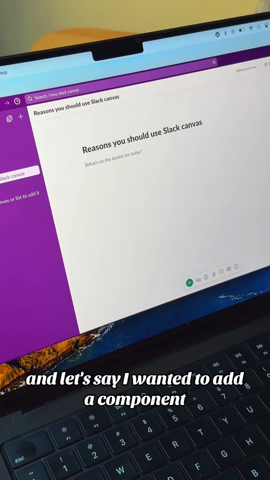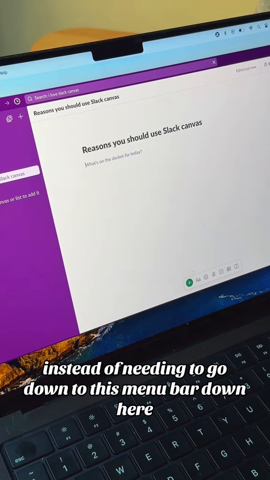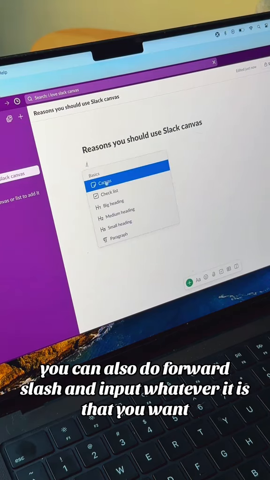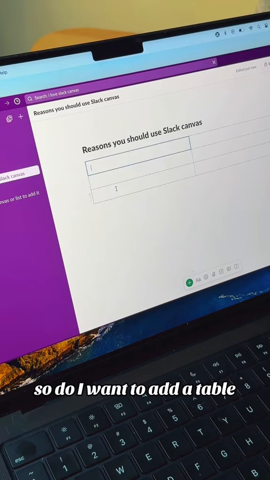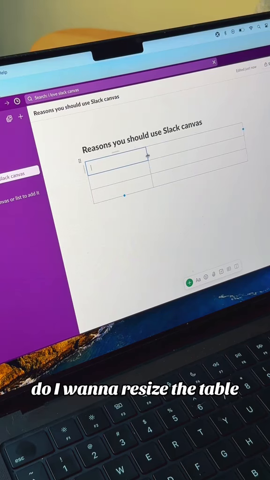And let's say I wanted to add a component or components into the canvas for a variety of reasons. Instead of needing to go down to this menu bar down here, which has a great way to input components, you can also do / and input whatever it is that you want. So do I want to add a table? And do I want to grow that table for whatever reason? Do I want to resize the table?